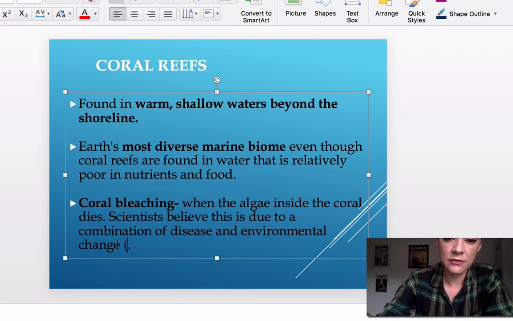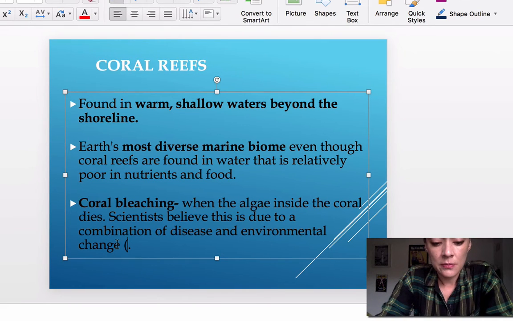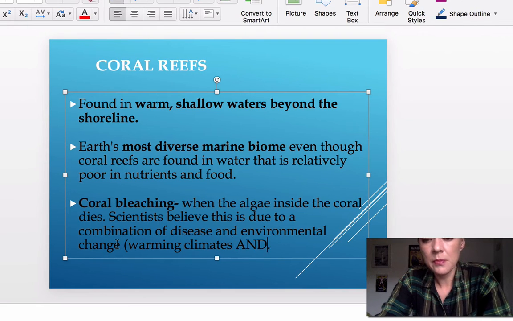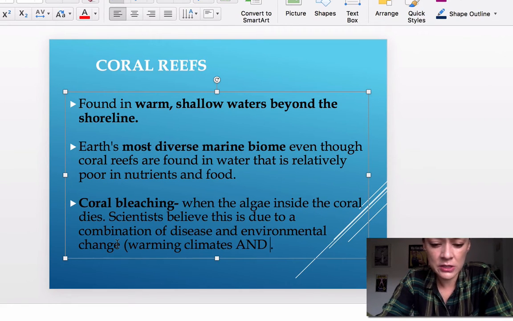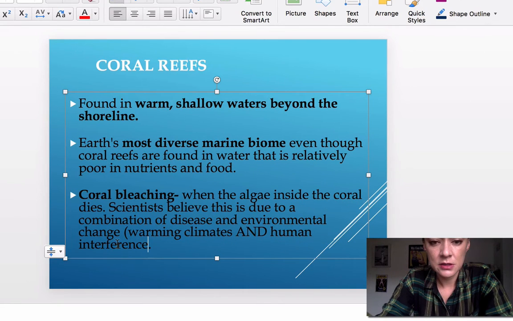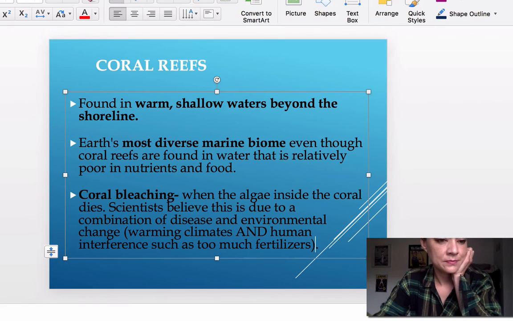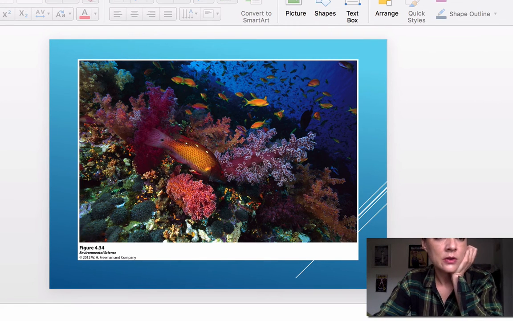Let's add some stuff. For example, warming climates. It's too warm. And too much fertilizer. Too much human interference. And human interference, such as too much fertilizers. We'll say synthetic fertilizers. Okay.